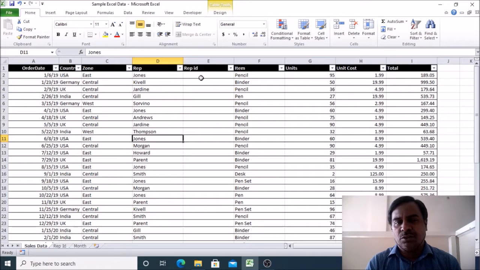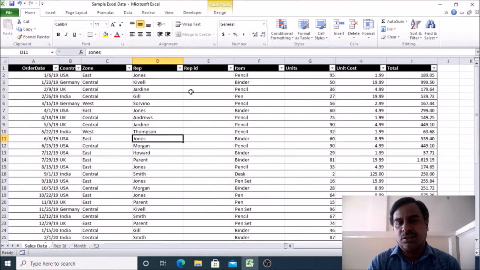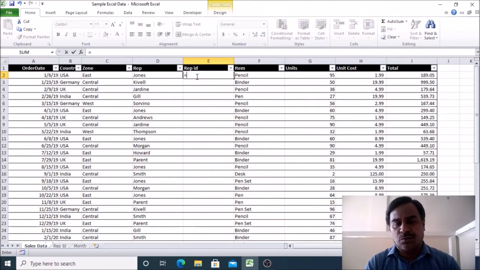So we use the VLOOKUP. For that I have a table which gives the rep and rep IDs. Using this table I am going to populate the rep IDs in the main sheet. Here we have only 43 line items. If it consisted of thousands of line items, it would be very difficult to populate manually. Using VLOOKUP, within a second we can populate the required information.